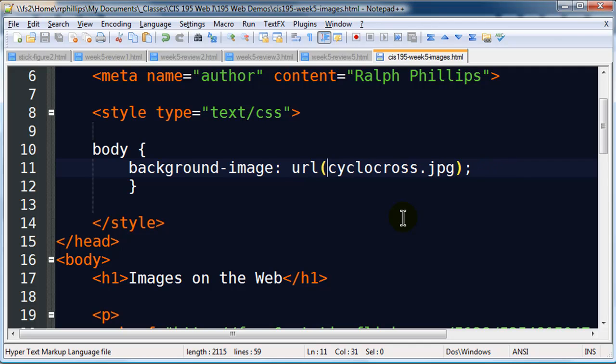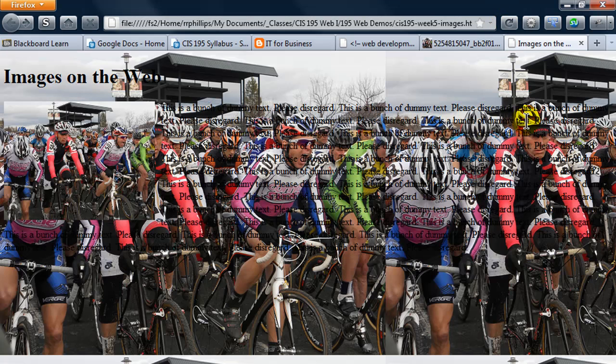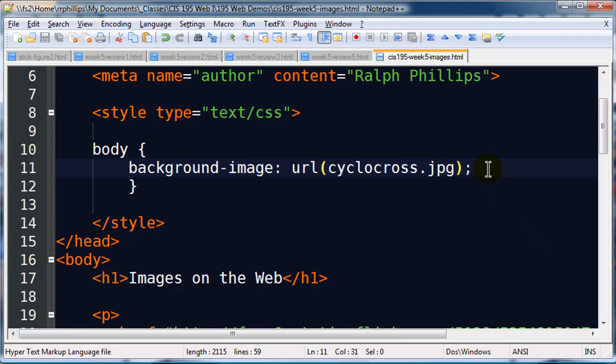Okay, but it's not, so I'll just keep it there, refresh, and now that image is clearly a background image. And we really see it over here. So it's a really big image, probably not the best one to use as a background image.